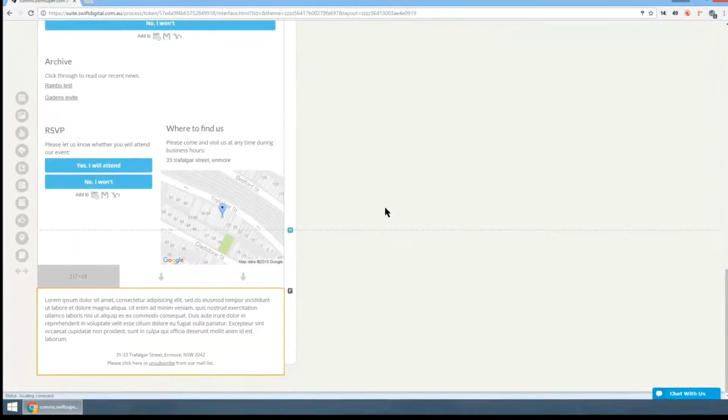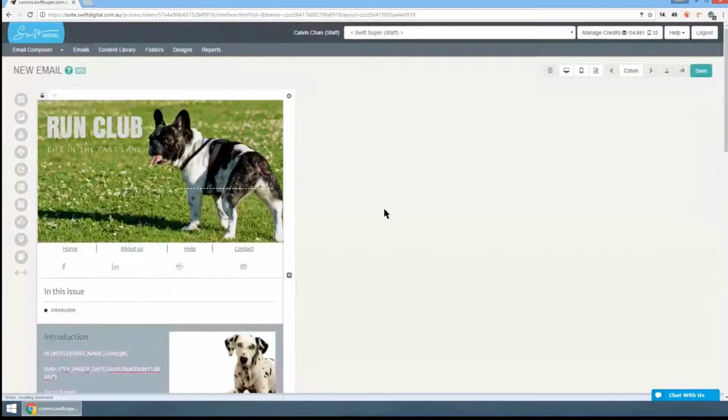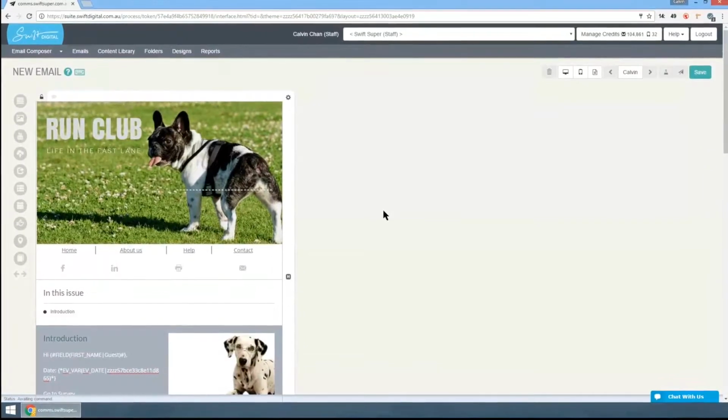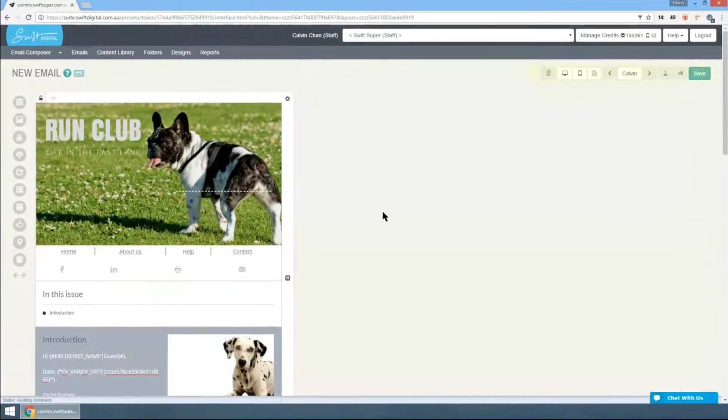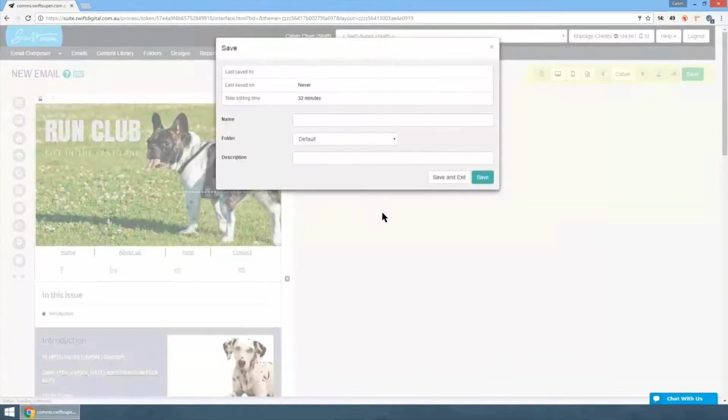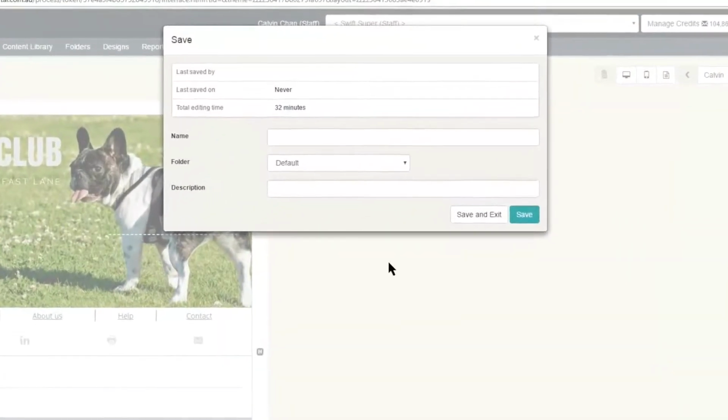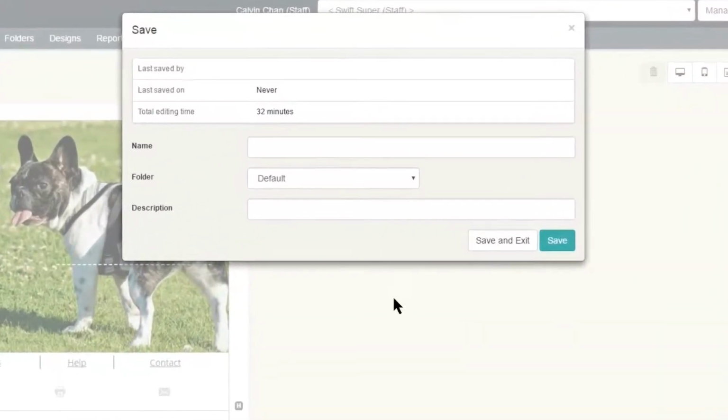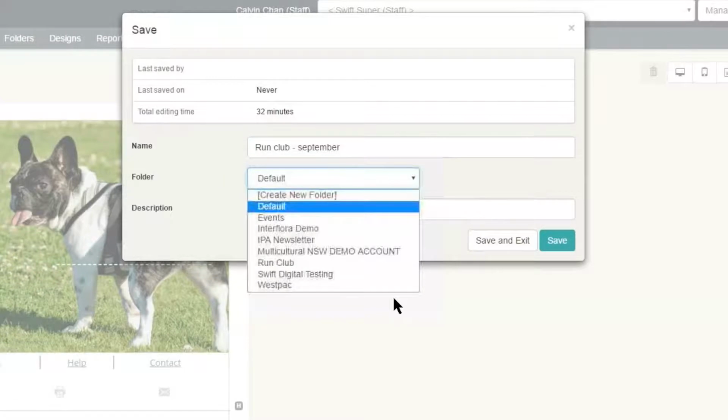Lastly, we're going to cover saving and previewing your documents. If you want to save your document, you simply go to the top right-hand corner here where it says Save. When you first save, it's actually going to tell you how long you've been editing the document for and when it was last saved. The first time you save, you'll be asked to give the document a name. You must also choose a folder in which it will be stored.